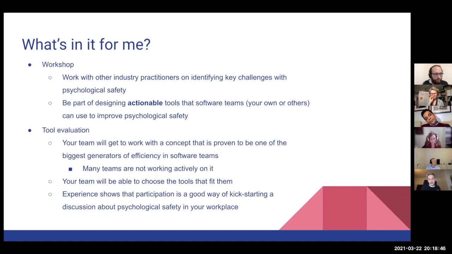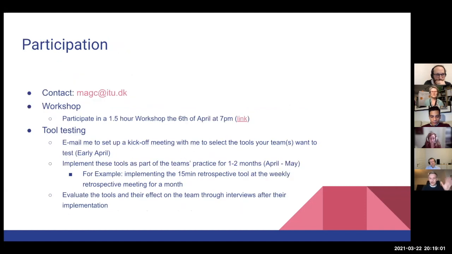And our past experience with these kinds of projects shows that, as I mentioned before, it's a really good way of kickstarting the discussion about psychological safety in your workplace or in your team, which can be a really good start to working with all of this. Now, if you're actually interested in participating, I will leave this in the slide deck that you will get later. Here are some practicalities about how to get involved, but I will skip through that slide and just leave it so you can revisit it later.